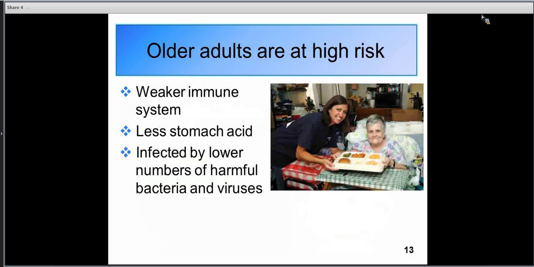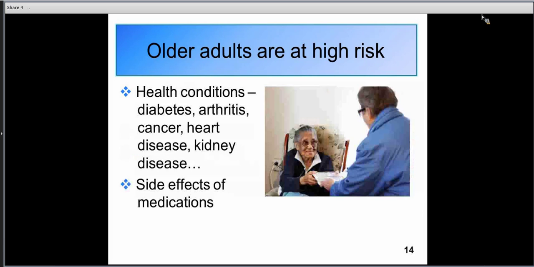Older adults are especially vulnerable to foodborne illness. With age, the immune system can become weaker and have a harder time fighting off harmful bacteria and viruses. Stomach acid, which limits the number of harmful bacteria and viruses that enter the intestines, often decreases with age. For this reason, older adults can often become infected by lower numbers of harmful bacteria and viruses.